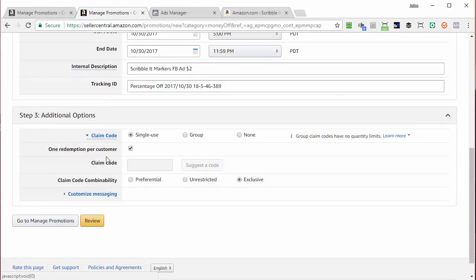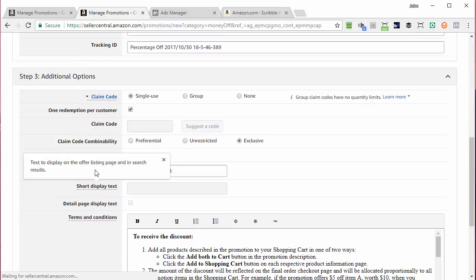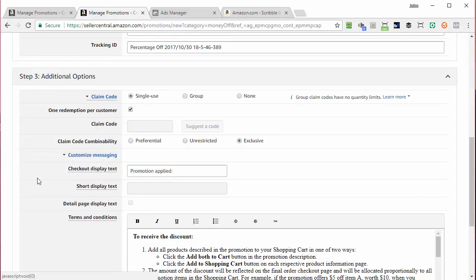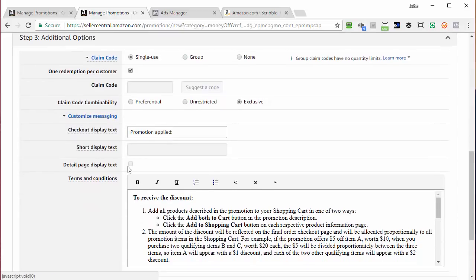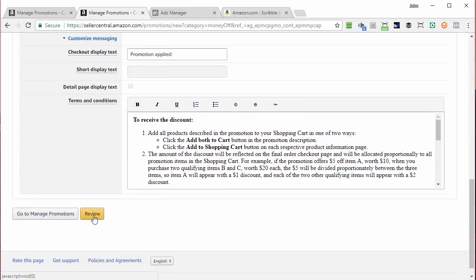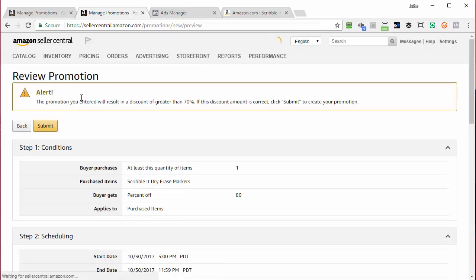One redemption per customer, and exclusive is fine. And I always click on customized messaging, and just make sure that detail page text is not checked. Now by default with single use coupons, it is not checked, but in case it ever changes, just double check that. And then we'll hit review.